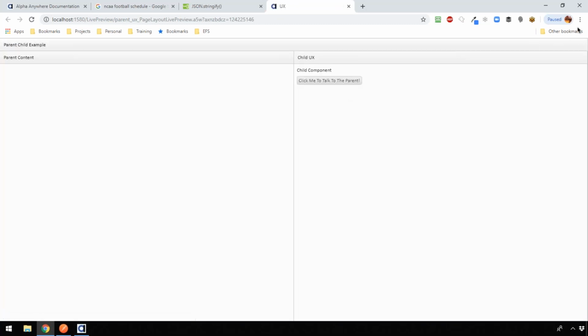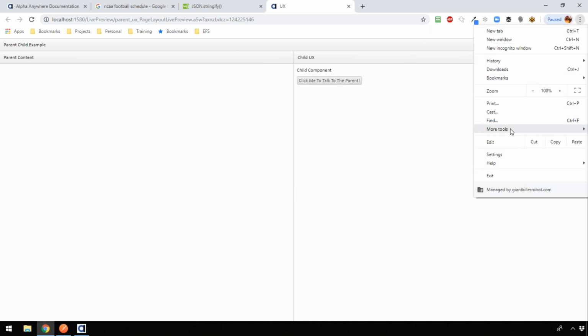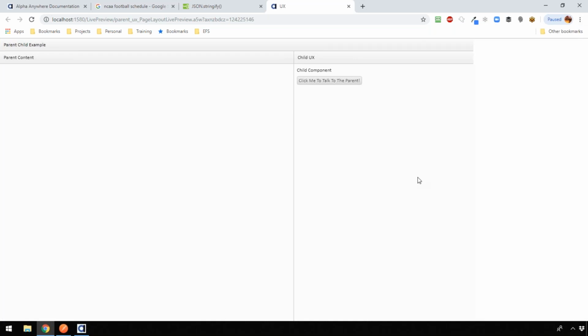Well, there's the first cut performance, which is just how fast is it running? Does it feel good from there? The second cut is this. I'm in Chrome here. If I go up to my 3 dots here, go to More Tools and Developer Tools.